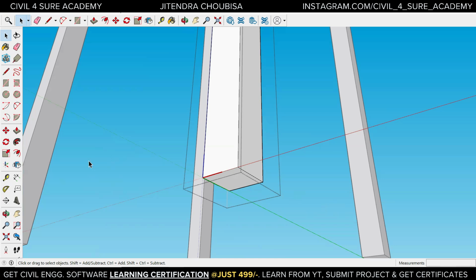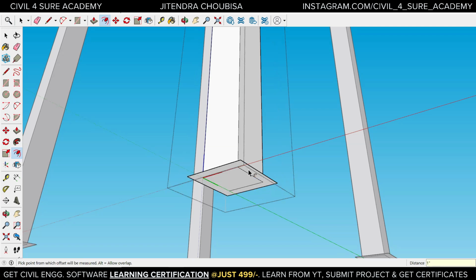Now, what we can do, we can go to an offset command here. There is an offset command here. This is the scale, and this is the offset command. You can click on offset, and then choose from which particular thing you want the offset. Suppose I need an offset from this particular edge, I can click on it, and there is an option of going outward or inward. Suppose I'm going outward. So let's go outward 1 inch. I'm writing 1 inch in the dimension, and I'm going to press enter.